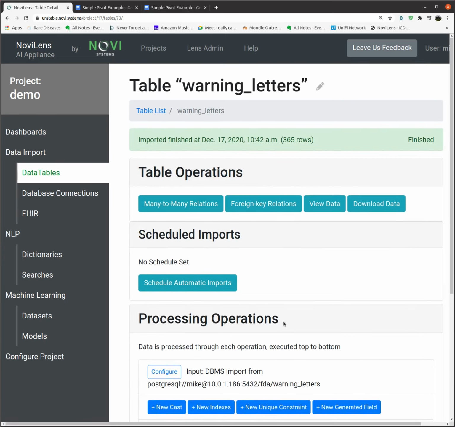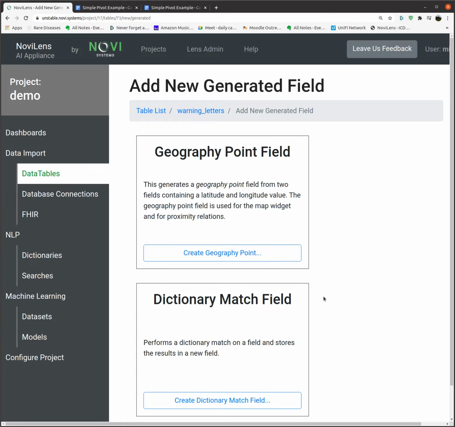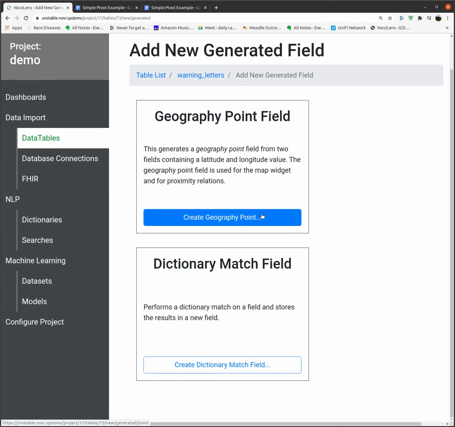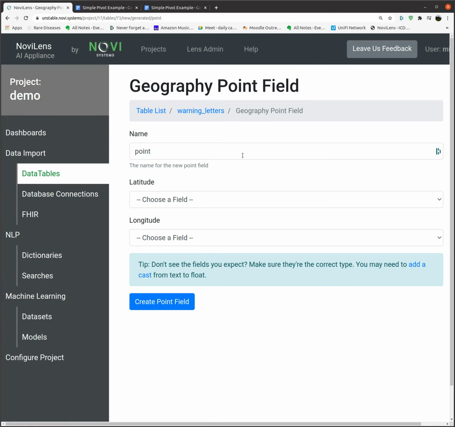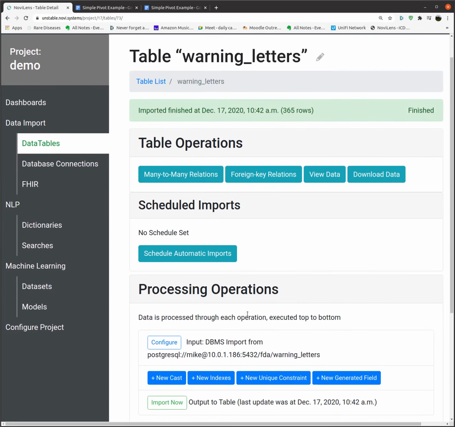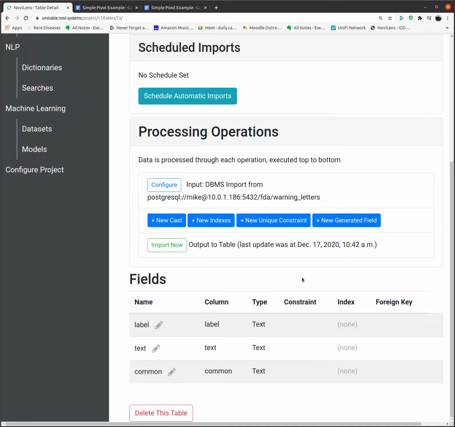And finally, if we look at generated fields, this allows me to generate either a geography matching point if I have longitude and latitude. If we click on that, you could see that it's given a name and it asks you for the longitude and latitude in a column. And then it'll create the point for mapping using our mapping widget. And finally, what you can see here is that with the unique constraints, we could also, or generated field, we could also do a dictionary match. And that's covered in another part of the tutorial.